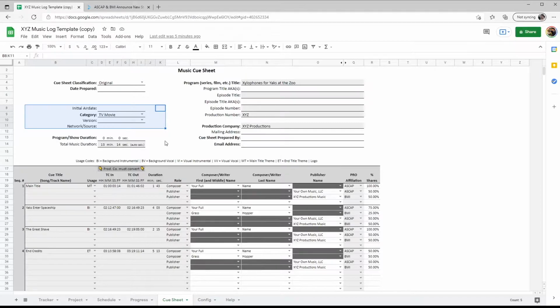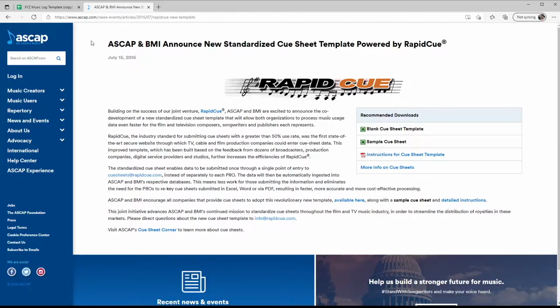Put in whatever you can and coordinate with your production company to fill the rest out. This particular cue sheet format comes from a system called RapidCue, which ASCAP and BMI teamed up a while back to put together. There is an Excel version of it that you can download from either PRO's website, and I'll include a link to that in the description.